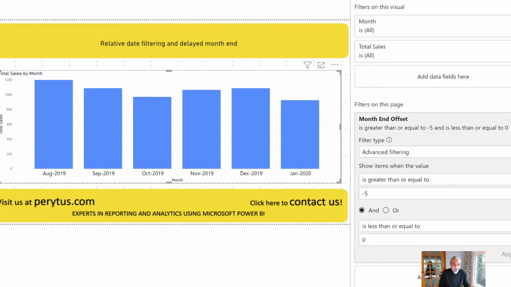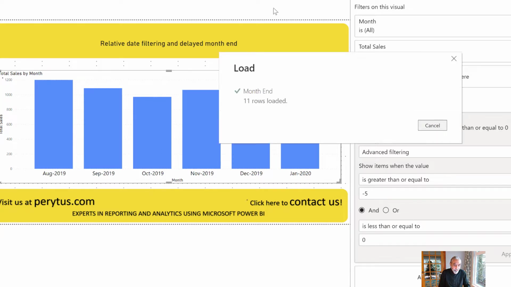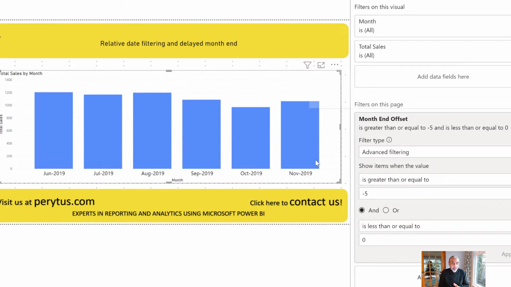If I apply the changes, so here you go, November, and then we are seeing the last 5 months including the current month. Now this is working fine as expected. So once this logic is built, as the month end table gets updated, it will use that to calculate the offset and find out what my most current month is, based on the month end, and then relatively filter everything on or before that.